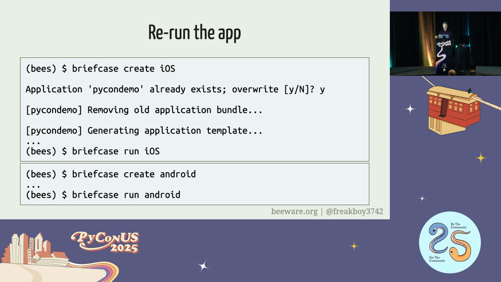Now, because we've changed permissions and we've added a binary dependency on Android, we actually need to regenerate the app from scratch. This is a side effect of how Briefcase works and all the files that need to be modified to add permissions. When you're only changing the code of the app or adding a dependency, Briefcase has an update command or the -u option on run.